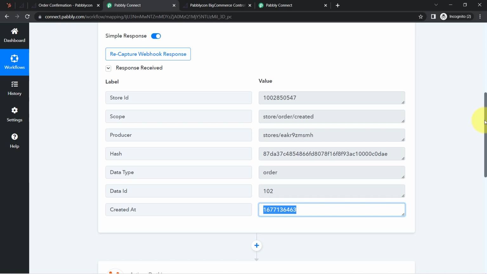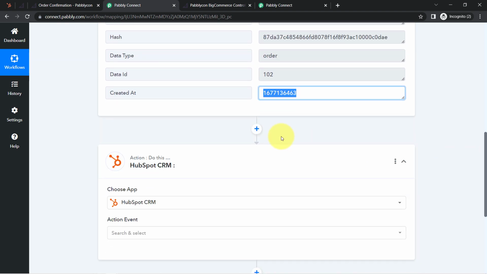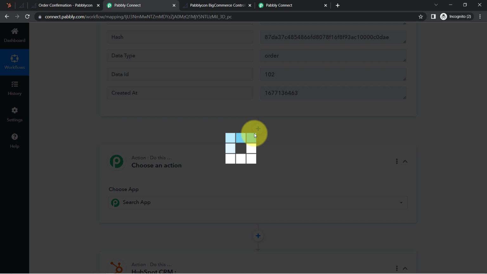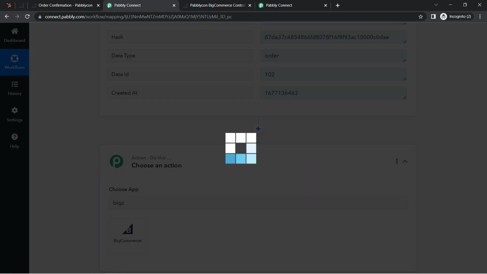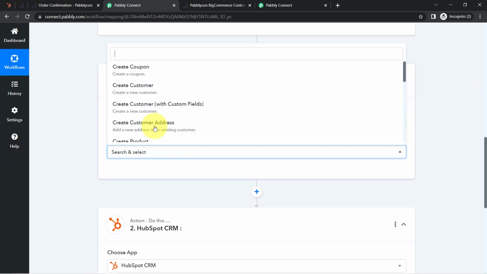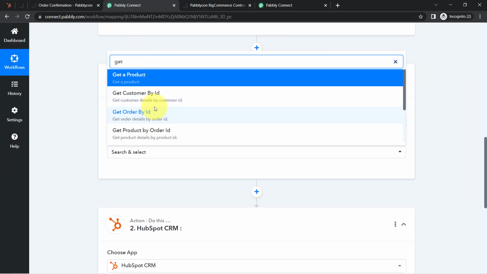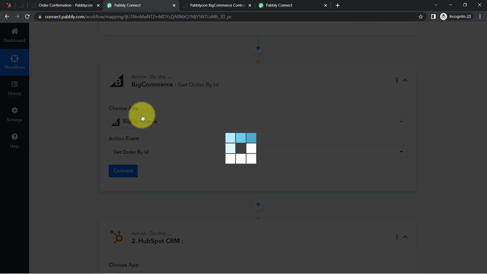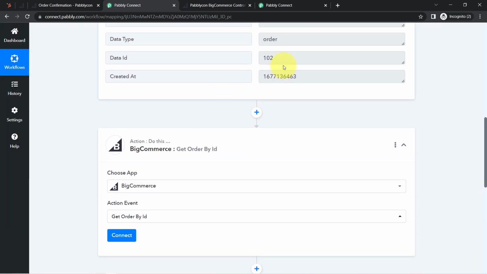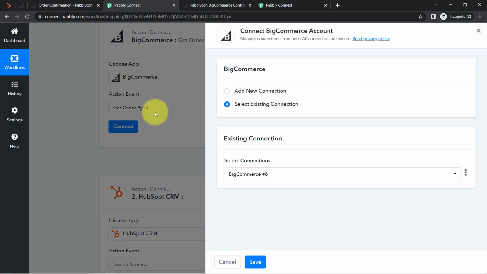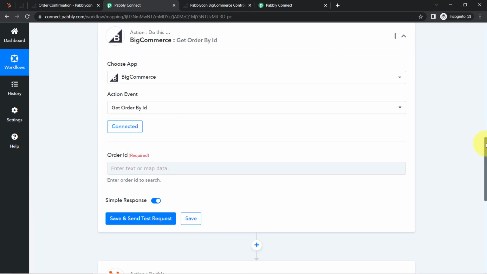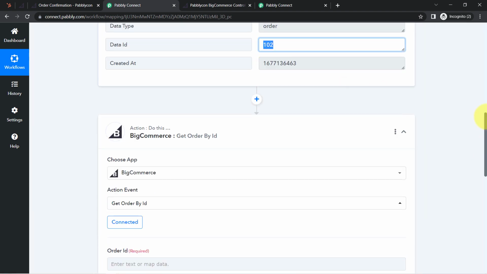Well, in order to fetch the customer details, I'll have to connect BigCommerce as an action step also into the Pabbly Connect. Okay, so you will have to search for the BigCommerce one more time, and this time in the action event, I'm going to search for the get order by ID. Okay, I have already received the order ID, and with the help of this ID only, I am going to fetch all the order details. Okay, so simply click on connect, and because I have already made the connections with BigCommerce, I can go with the existing connections now, and it will be connected immediately, and I don't need to manually copy this ID and paste it here.